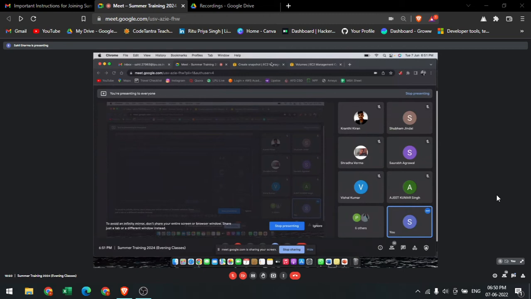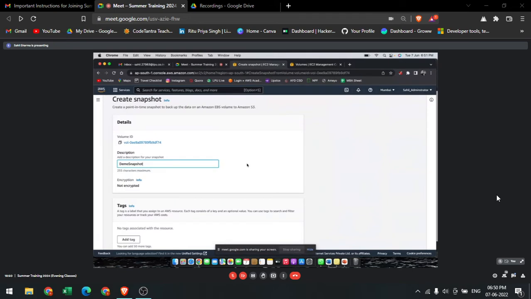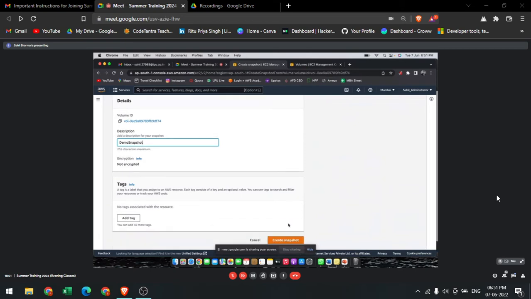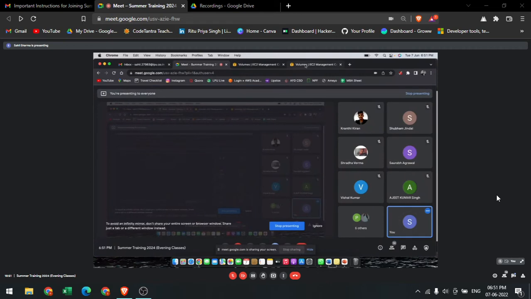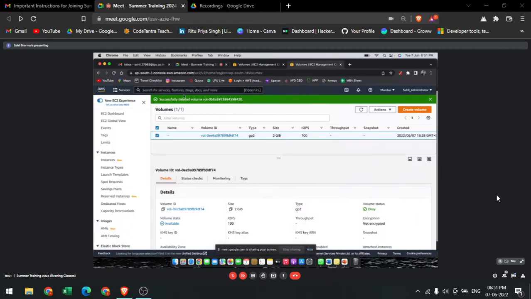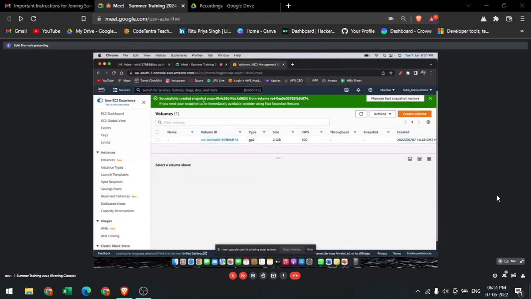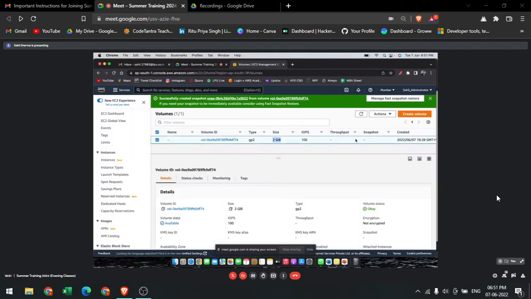Okay, so create a snapshot. I'll click on the demo snapshot and let's create a snapshot. I hope the screen is visible. Yes, that is visible. I created the snapshot. Let's close this one. Yes, successfully created the snapshot from the given volume. This is the volume with 2 gigs, and the snapshot is created.